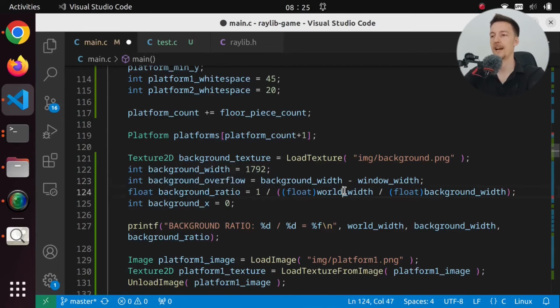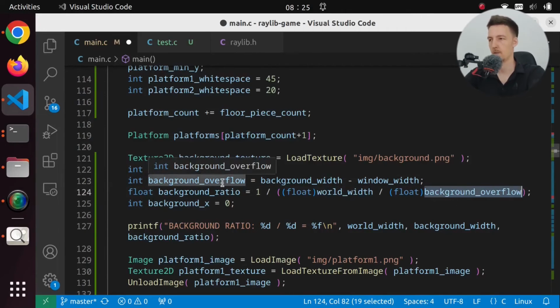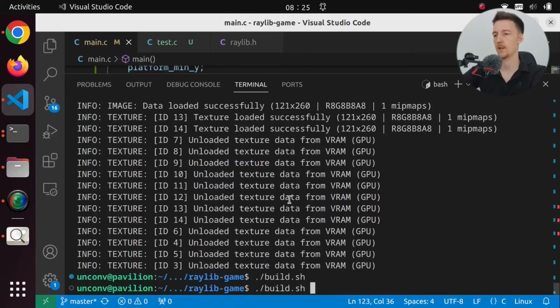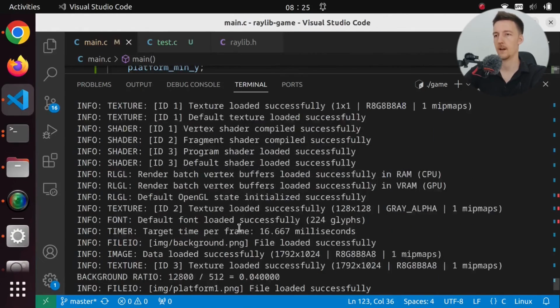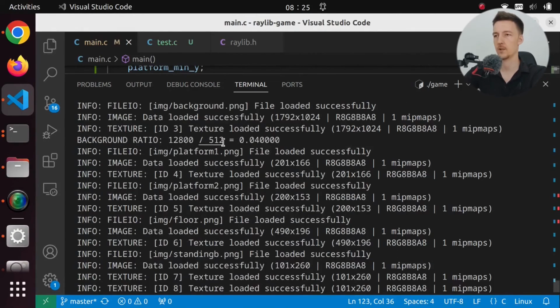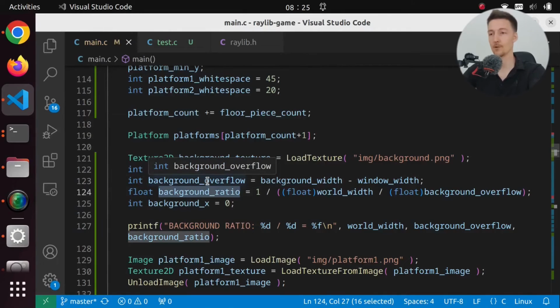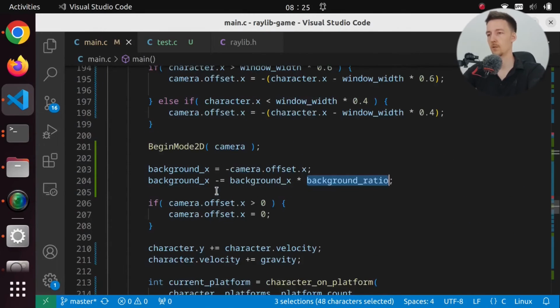So do I in fact need to do that? World width divided by background width or background overflow. So let's add this here. And is this 1 over anymore? Let's see what that does. If we build and run, then our background ratio is now 0.04, which seems kind of good because that was very close to what we used at first. So now we do this. Let's see if this works.